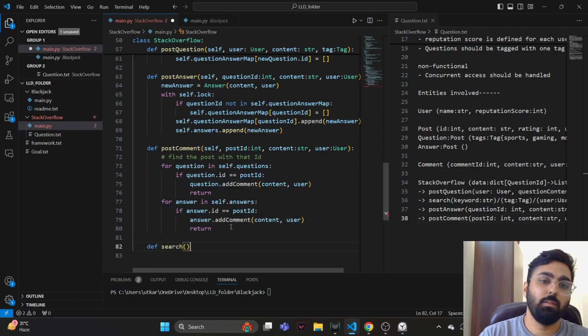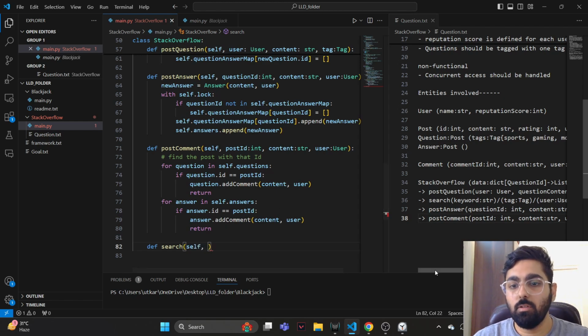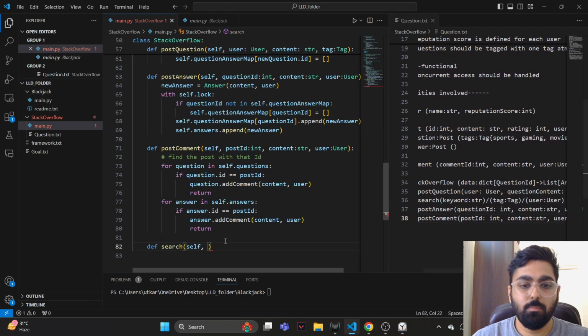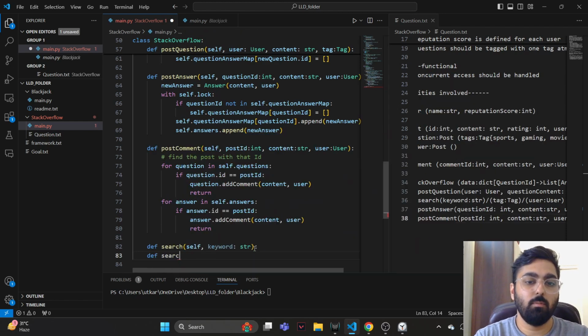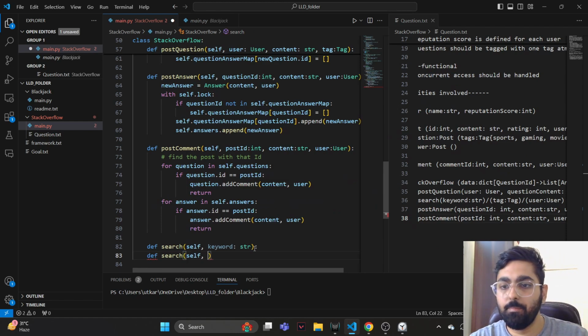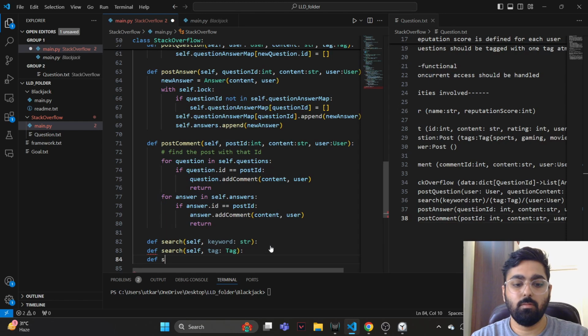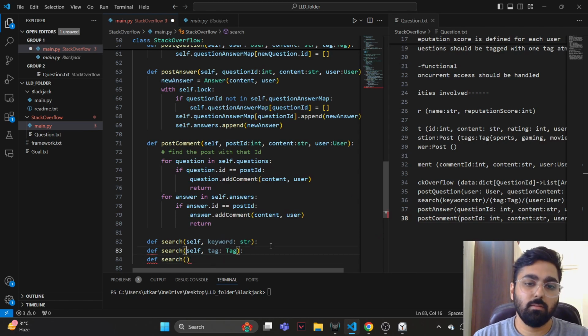Then we have search. We thought we would overload it, and we would keep 3 types. Quick time check. Oh, it's already crossed 1 hour. Let's just wrap this up. Keyword string, so that's probably one type of search. Then we have search using tag. Actually, when we're searching, we're just searching for questions, so we just assume it's for questions.